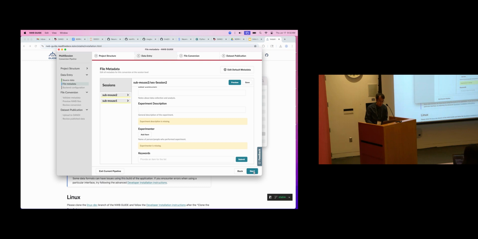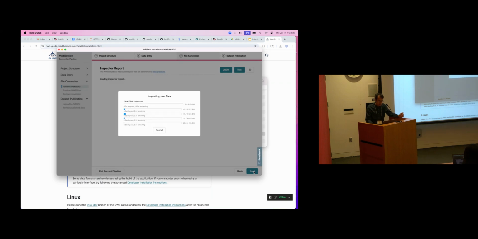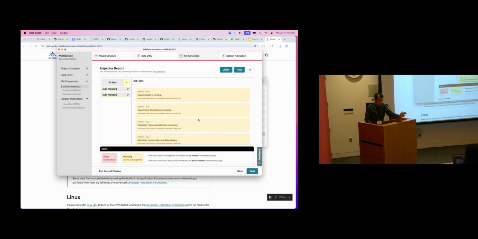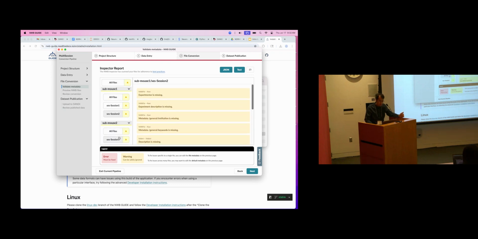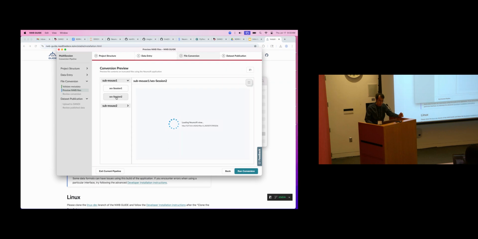So then you hit next, and Guide will extract a stub or like a small sample of each of these files and run a conversion. So we have 4 sessions, 4 files, and just like before, you can inspect them for adherence to best practices, go back and correct anything. This is the report for all files, but you can go into individual subjects and sessions as well. When you're happy with that, you can go visualize your data, just the same, navigate through each subject in each session.